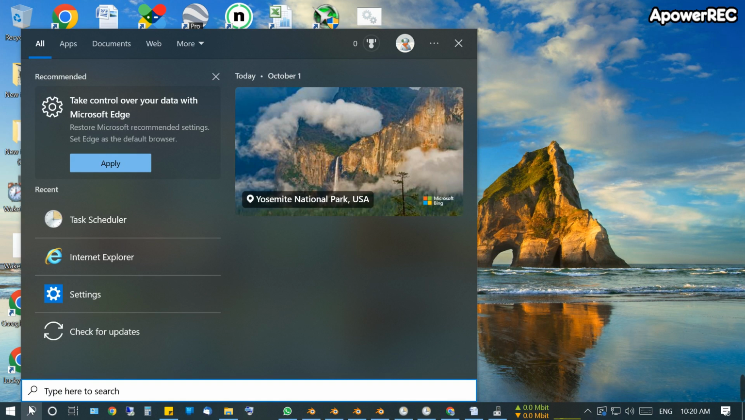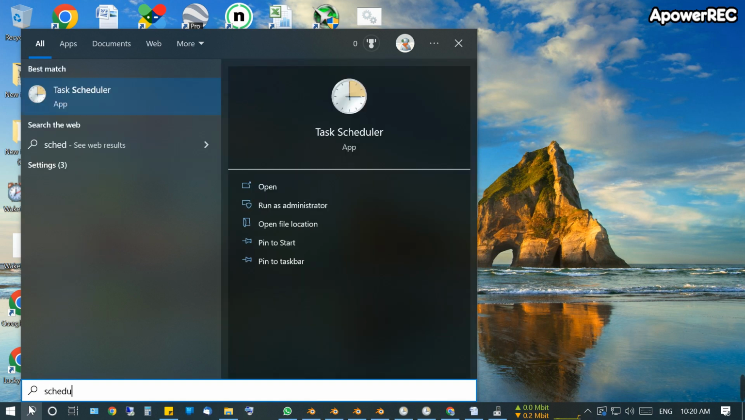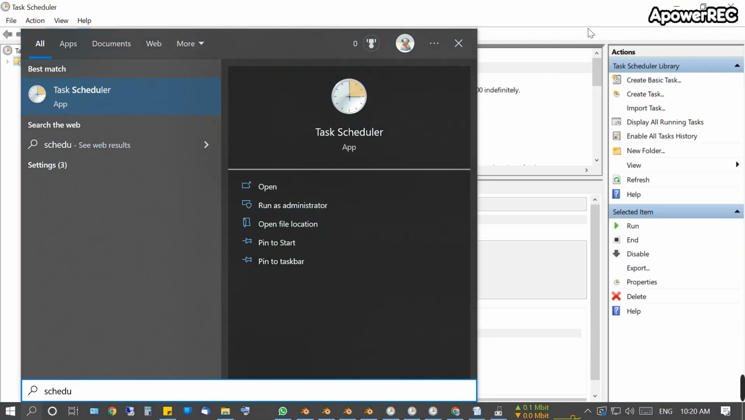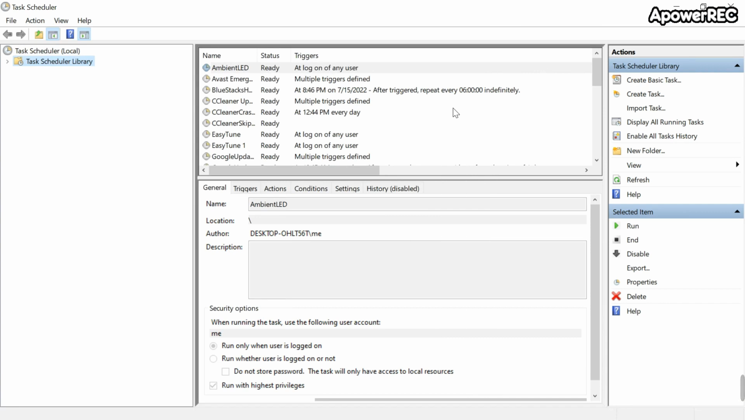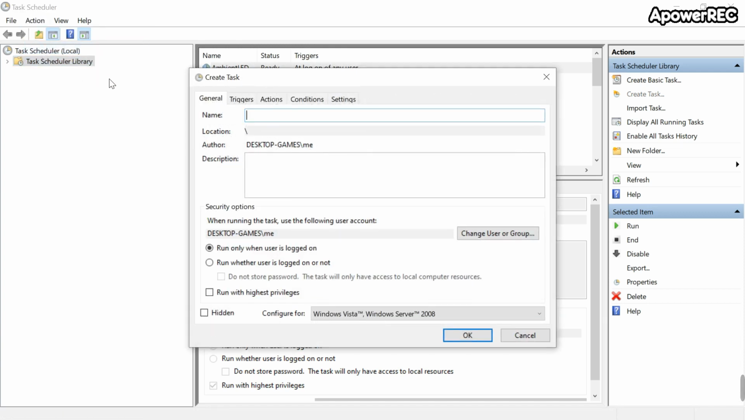To schedule a task, click on the search in the taskbar and type schedule. Then right-click on Task Scheduler and choose Run as Administrator. From the top, click on Action, then click Create Task. Here we will write the name of the task and description. Refresh audio device.